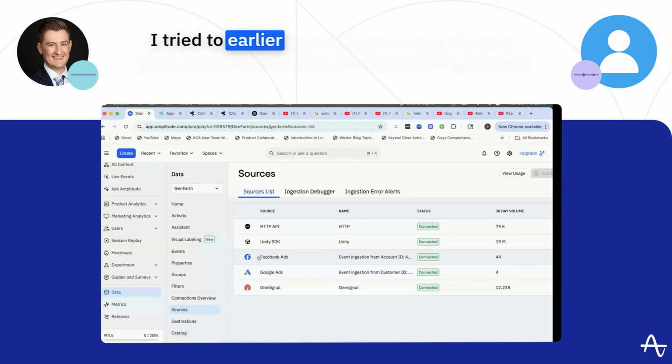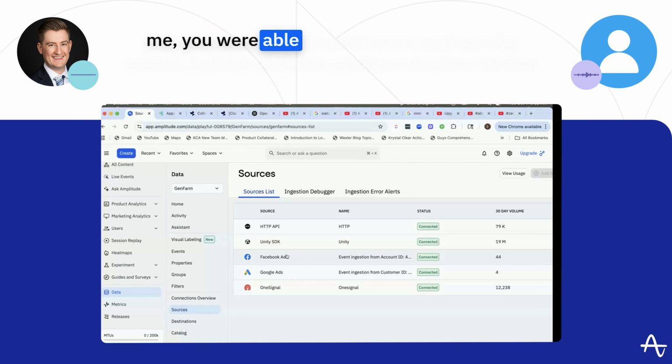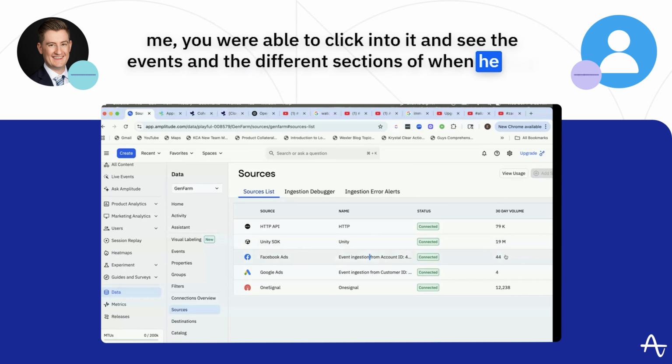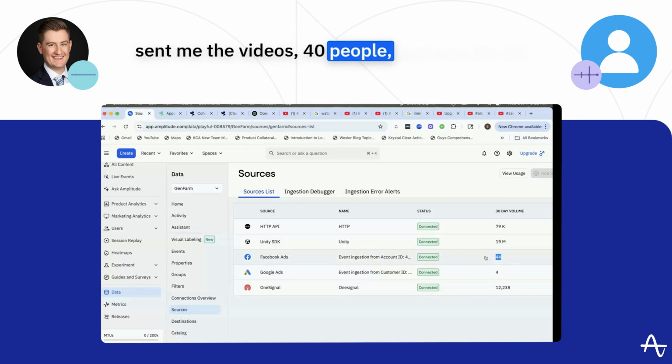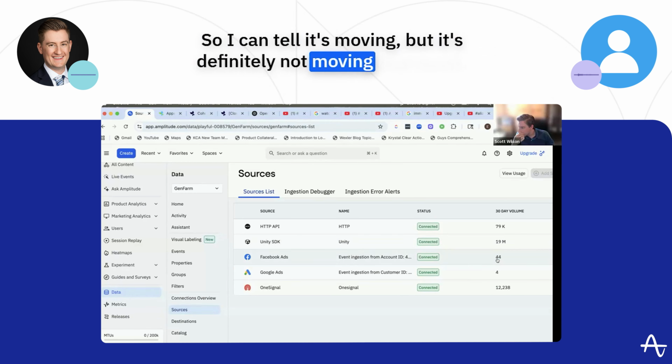I tried to earlier just to have it ready for you guys, because in the video that my colleague sent me, you were able to click into it and see the events and different sections of it. When he first sent me the video, it was 40 people and now it's 44. So I can tell it's moving, but it's definitely not moving that much.